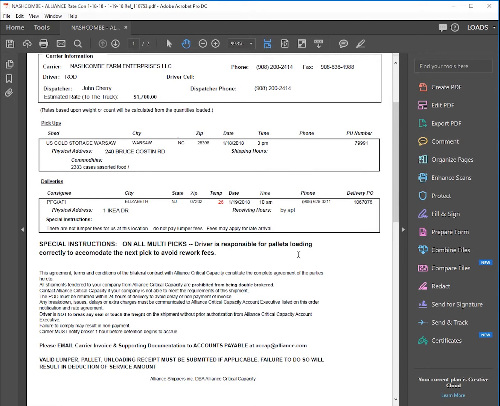Here you got drivers responsible for pallets loading correctly to accommodate the next pick to avoid rework fees. Any special instructions, in this case, drivers responsible for pallets. You have to understand that most facilities don't allow you to go on the dock to watch them load or unload. So you have to state that to whoever you got this load from.